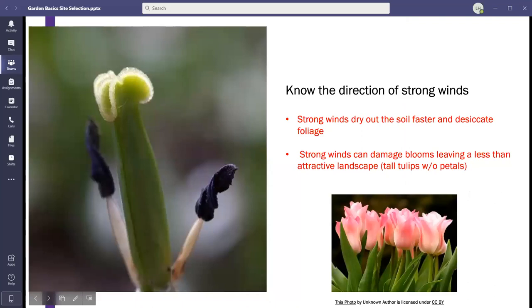And then there are strong winds. Strong winds dry out the soil and desiccate your foliage. The other thing they can do is damage your blooms. If you want your tulips to look like the smaller picture on the right, and not like the picture on the left, you need to plant them in an area that has some protection from strong winds. So go out in your property where you think you might want your planting, and note throughout the season how strong the winds are and where they come from. Next.